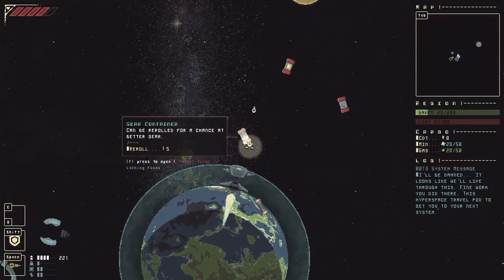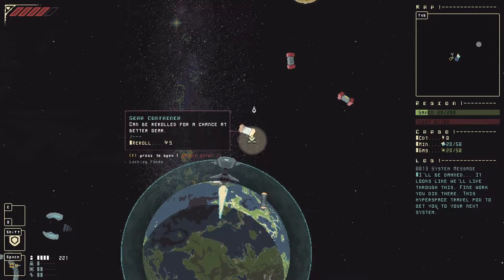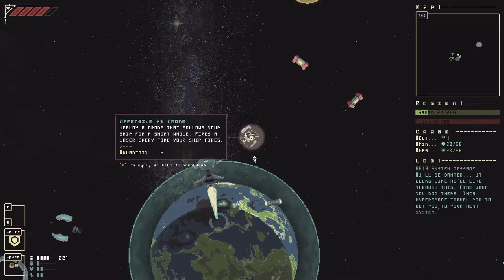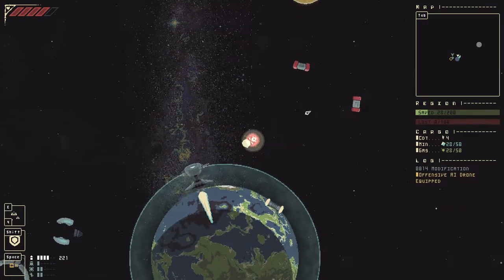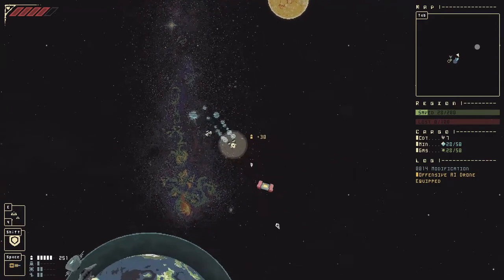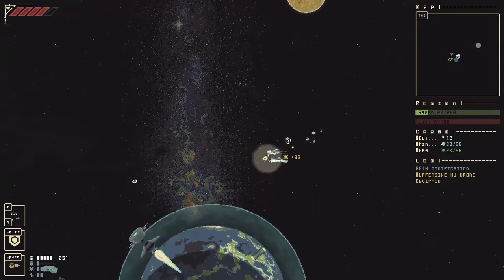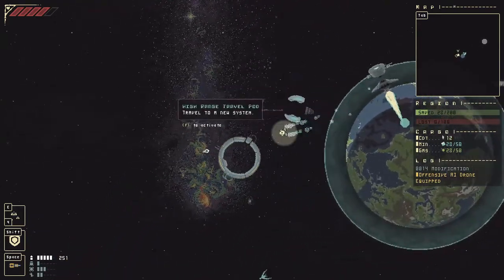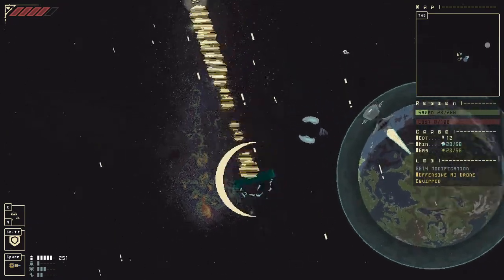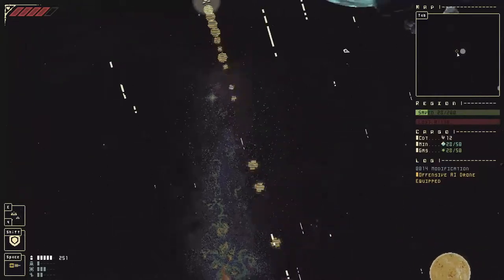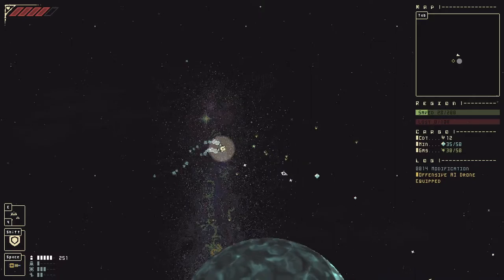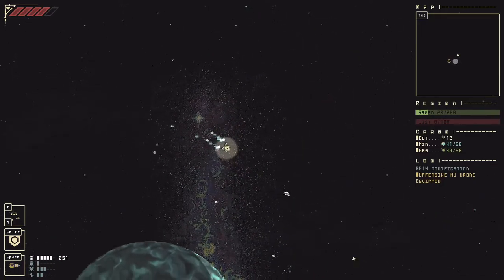What are these? Reroll? I don't want to reroll, I just want to open. Offensive AI drone? Yes, I want that. Oopsie. What is this? How long does my offensive AI drone hang out with me? Okay, that answers that. Is all the gas and stuff still here? Yes. I wonder if I can bring this with me.